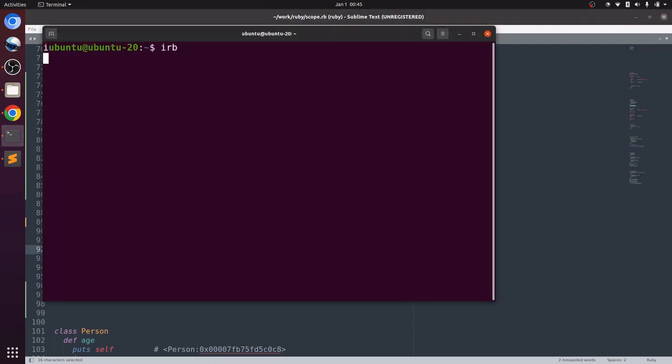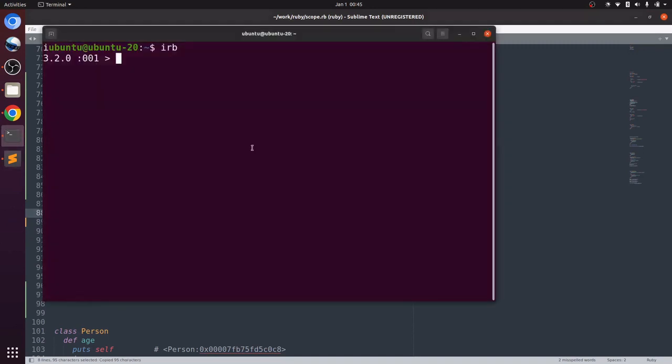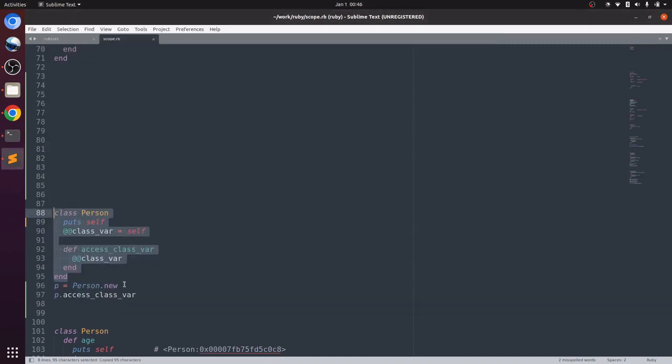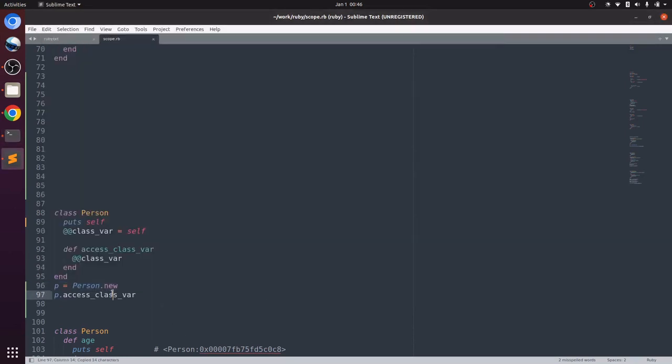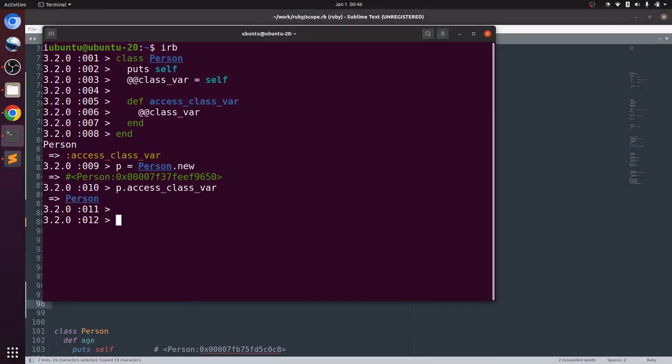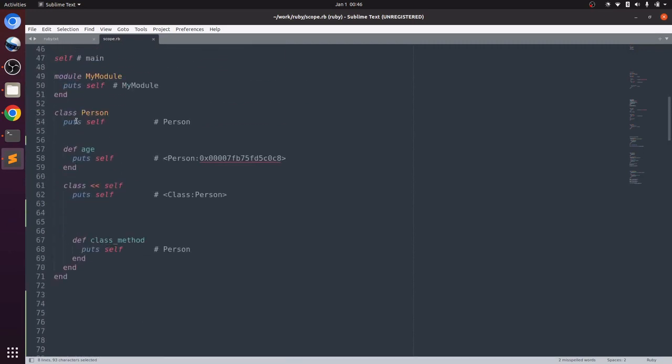I'm opening it again. Now define this class, initialize this class, and call this method. It has returned Person. So the value of self here, assigned to a class variable, returns Person, meaning we are in the Person scope. As I just told you, the value of self here is Person.